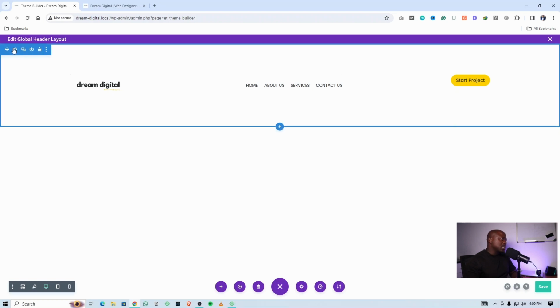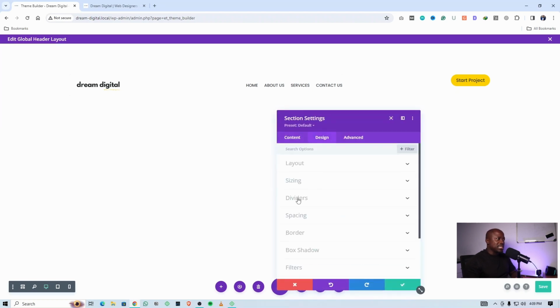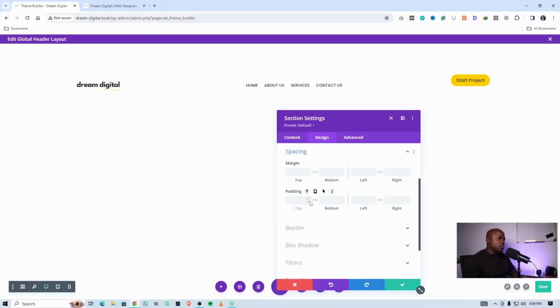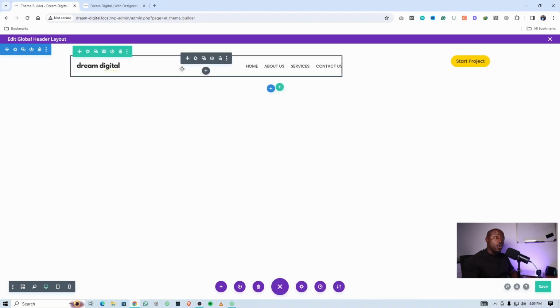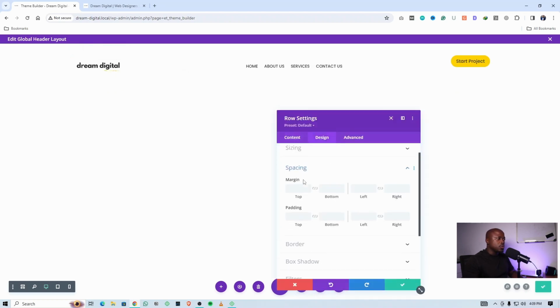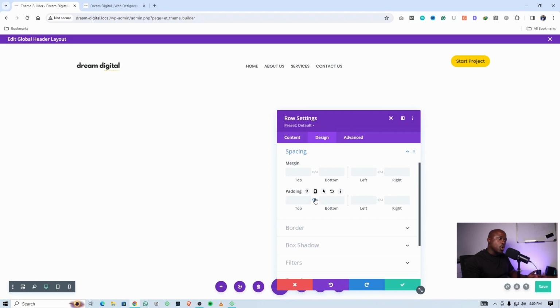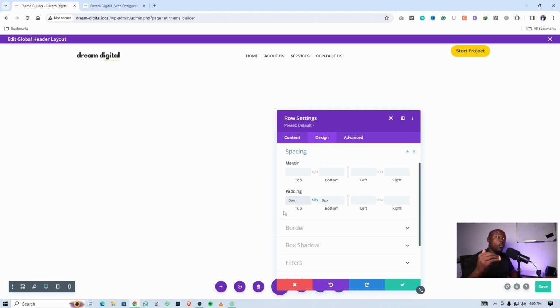So we're going to start with the section settings real quick. Go to design, go to spacing. We're going to link the top and bottom padding, and let's make it 5. Go back to the row, do the same thing, go to spacing. We're going to link the top to bottom and make this one 0 padding, top to bottom.